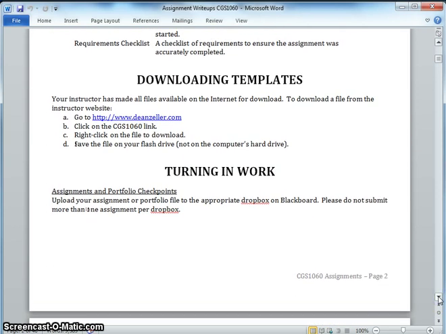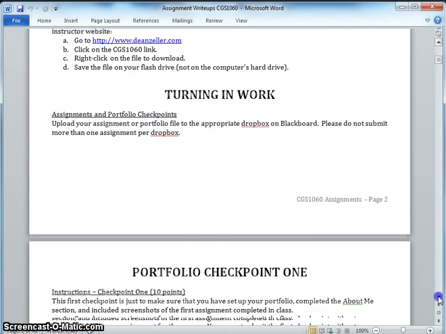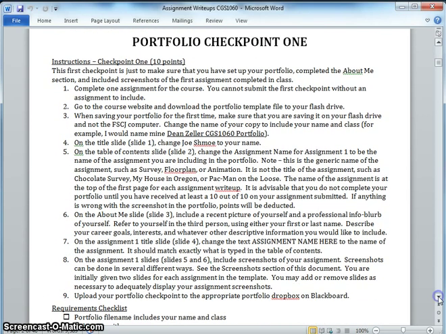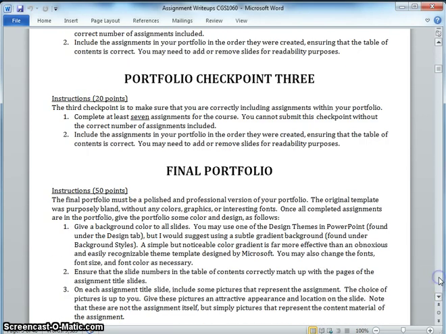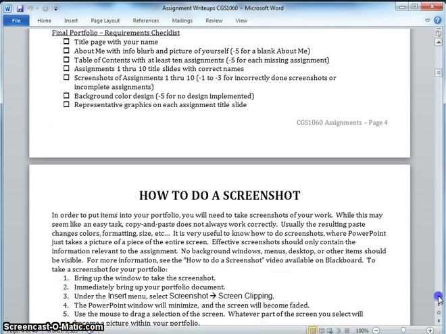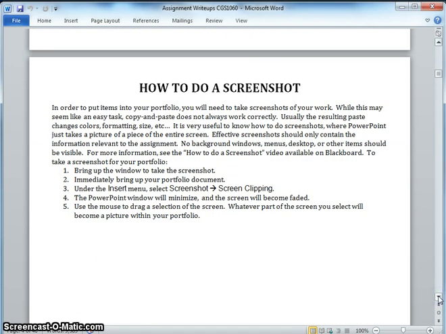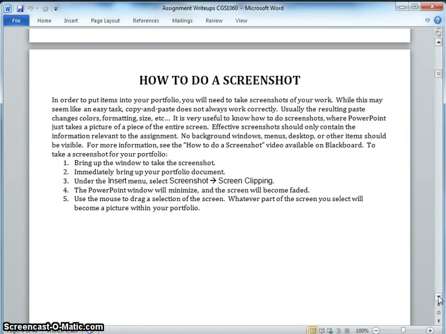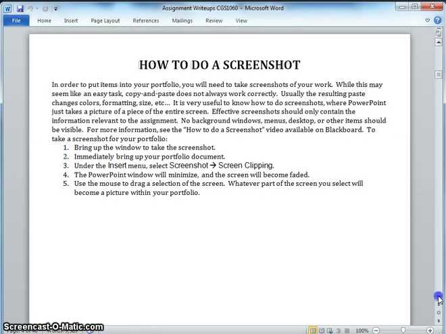Here's instructions on how to download the templates, how to turn in work, more information on the checkpoints, checkpoint 2, 3, final portfolio, how to do a screenshot. There's a video that shows how to do it, but you'll be putting screenshots of your work in your portfolio.